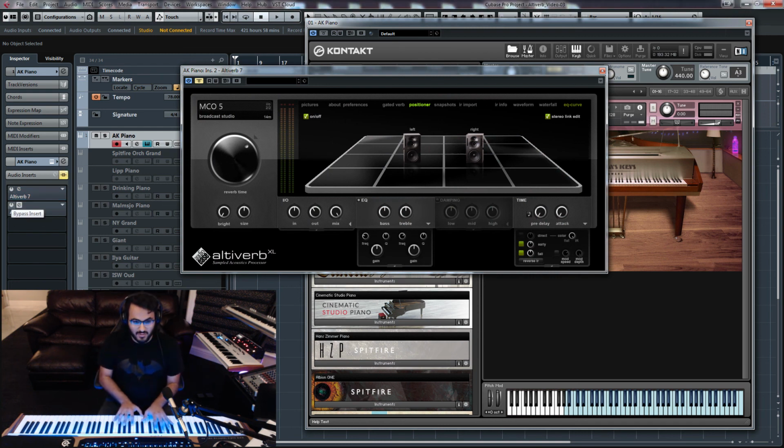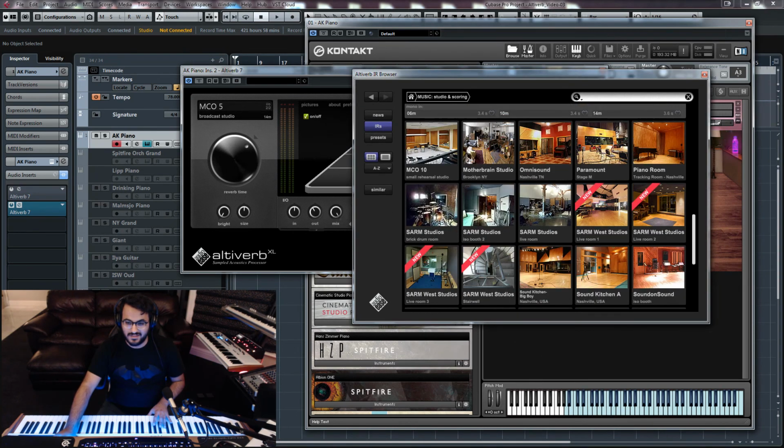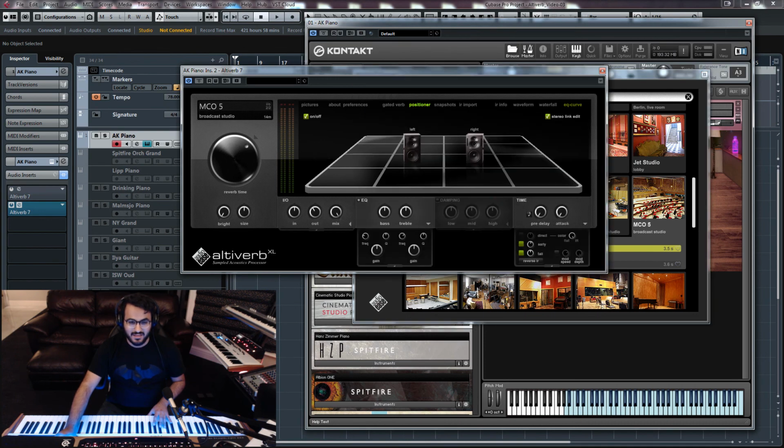This is back to bone dry. I've got another instance of this reverb in a kind of a recording environment that they've got here, a broadcast studio. Now the positioner, let me just turn it off for a minute. So this is what it will sound like when you just mix it in. You can really push it back this way.